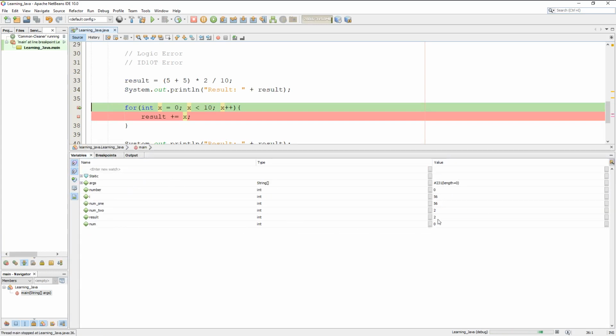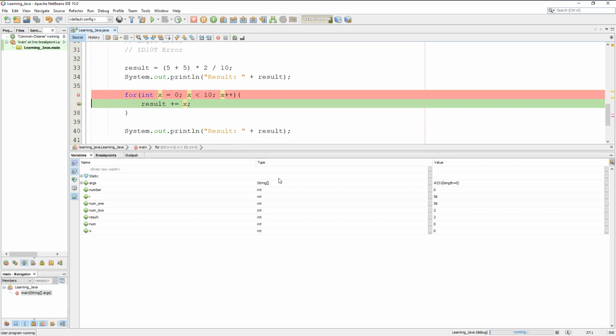So now result is still 2 at this point. And now that's kind of awkward because we're already here, the result should be equal to 0. So maybe there's just something going wrong. We hit the play button, step through, and we go inside here, and result is now equal to 2. X is equal to 0. Okay, that's kind of weird. X now is 0, but result is 2.